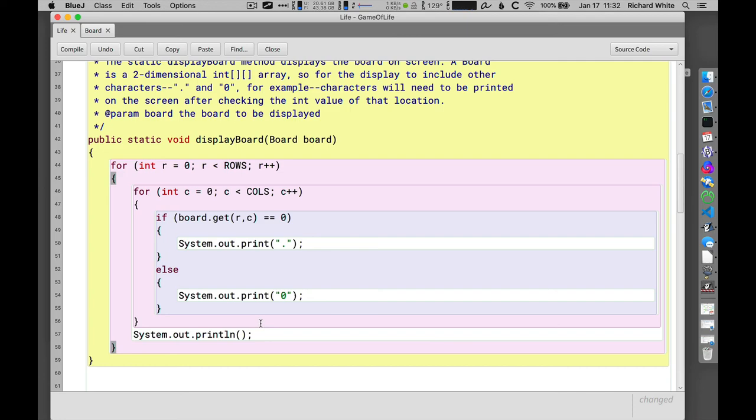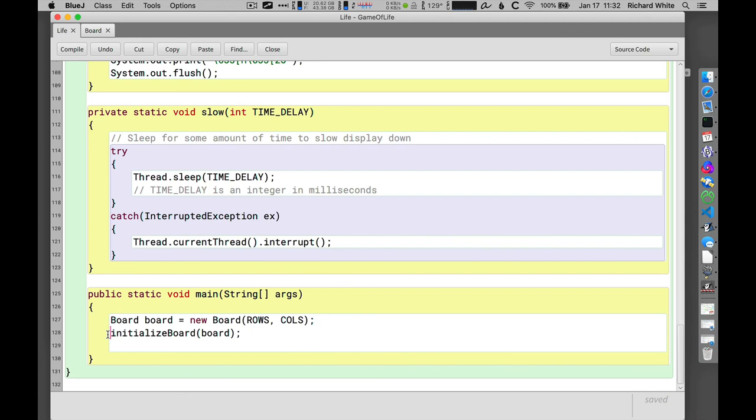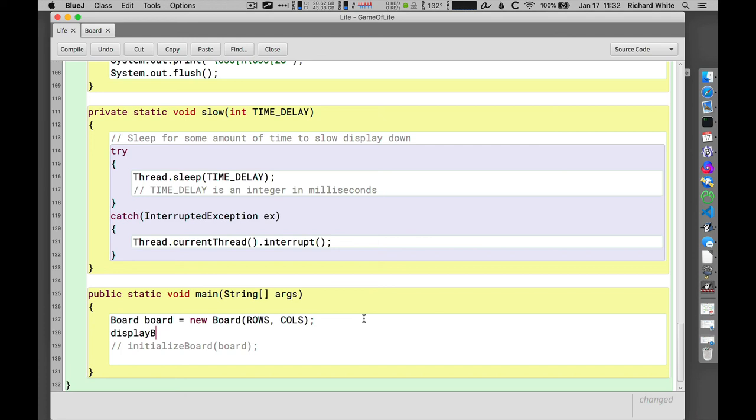I can actually call that. So let me try this. I'm going to run a couple of tests here. First of all, I'm just going to create that first board there. And then now that I've written this method, I'm going to call display board and send in that board and see what that looks like. So I'm going to do some testing here.